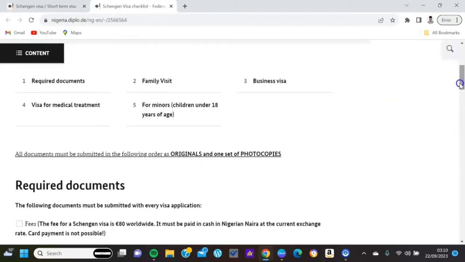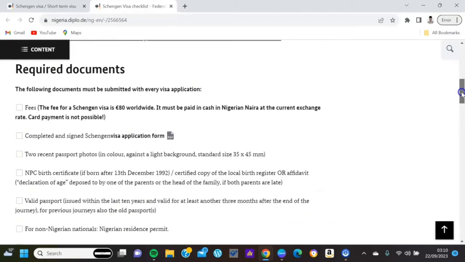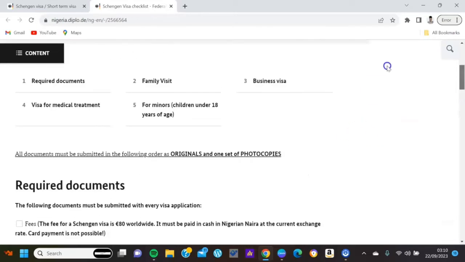So required documents is here. The following documents must be submitted with every visa application. So the fee is 80 euros. And it's worldwide. It's the same fee worldwide. It's the same you pay in UK. It's the same you pay in every country. So you pay in Nigerian cash at the current exchange rate, card payment is not possible. So you cannot use card. You have to use cash.